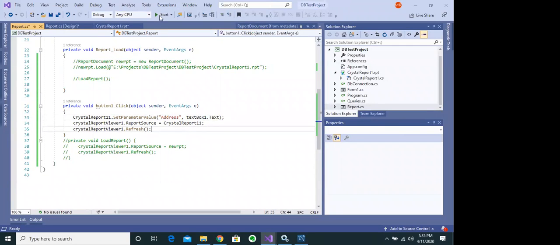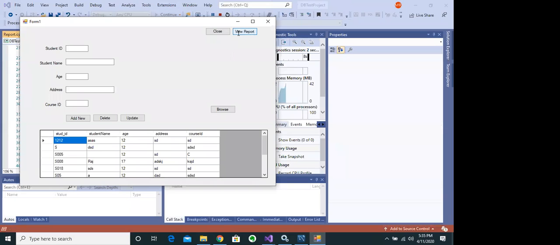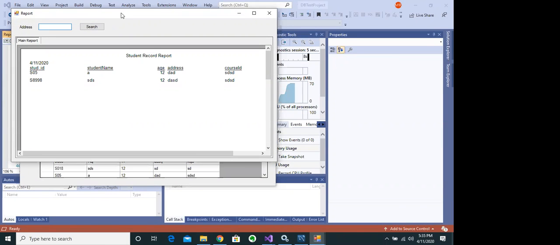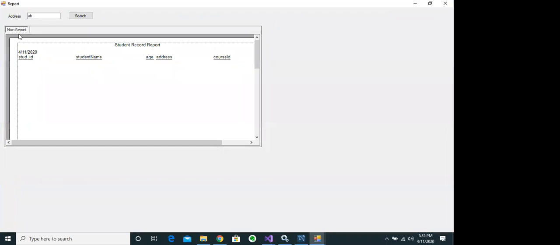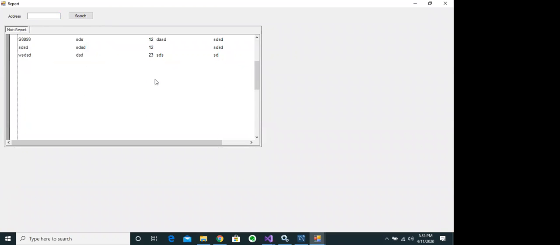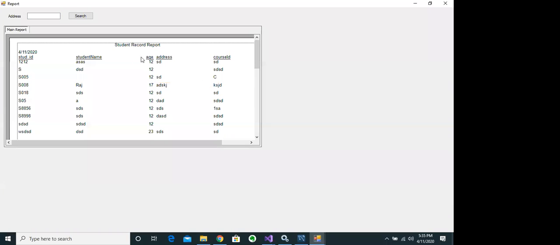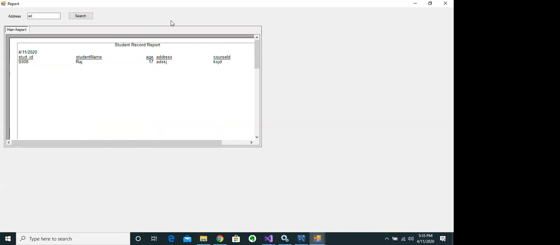And now if I start, the view report, because it's loading the previous one. So based on the text you enter, it will change the report. There is no record start with AB, AR. So if you want a student's name start with S or something, you can also do that. Okay. So now you can load the entire thing. So if I want to set something AD, starts with AD, it will show the one record.